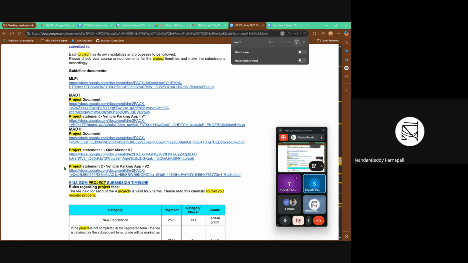Multiple parking slots. Similar thing here, the admin will create a parking lot. Inside this there will be multiple slots. The user can select a specific slot and he can register further.